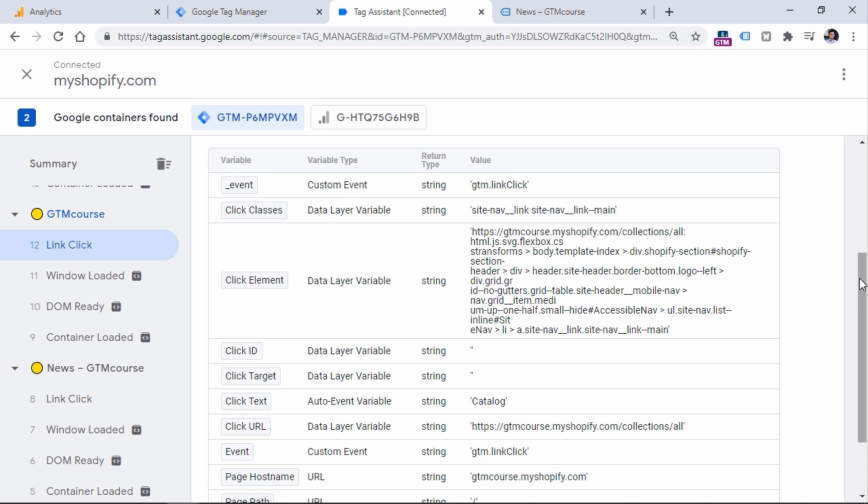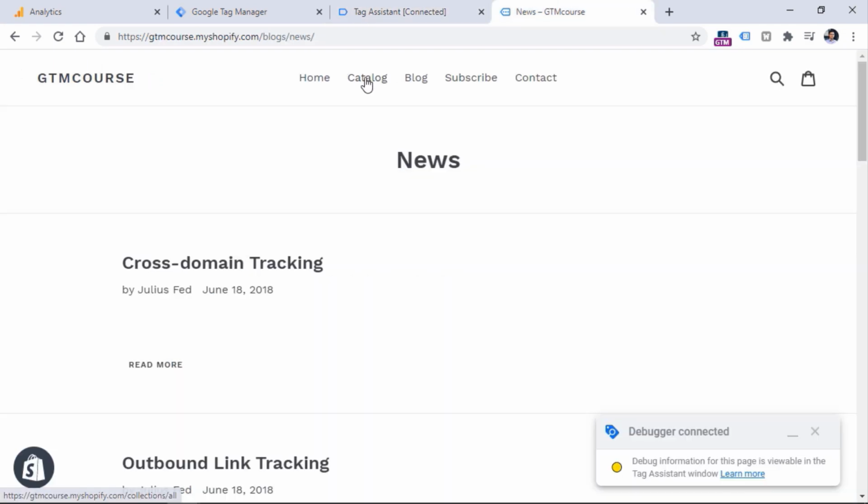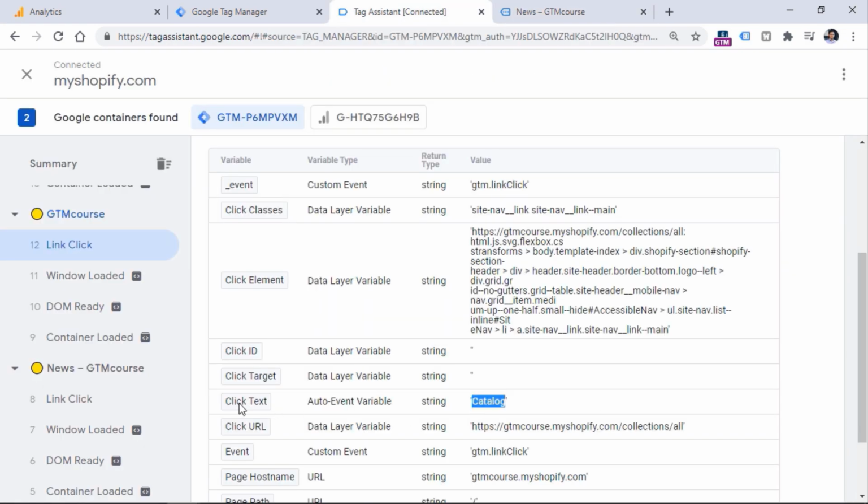And right here, we see more variables than we did before. So we have click classes, click element, click ID, and all the other stuff. Now, some variables have no value because, for example, in this case, menu links do not have a click ID on this particular website, but we have information such as click text. So this is the text of the link. So I clicked catalog, therefore, click text of that particular link click event is catalog.